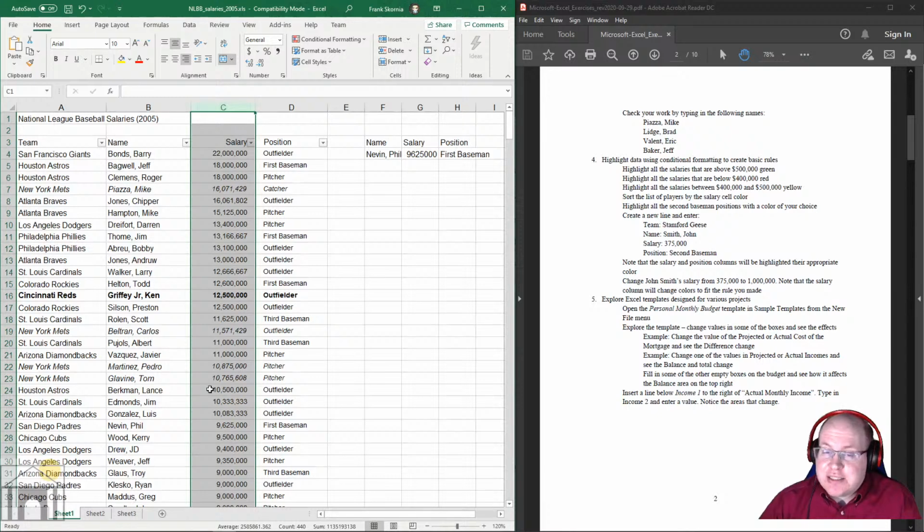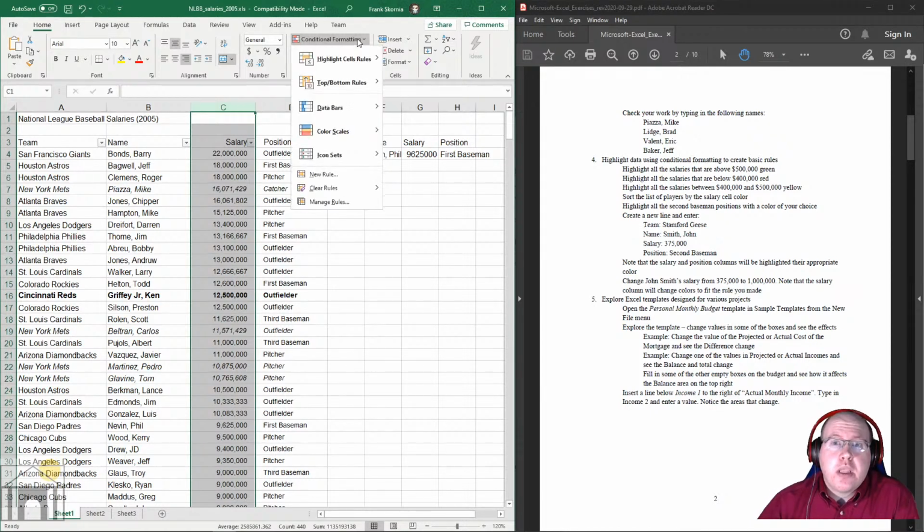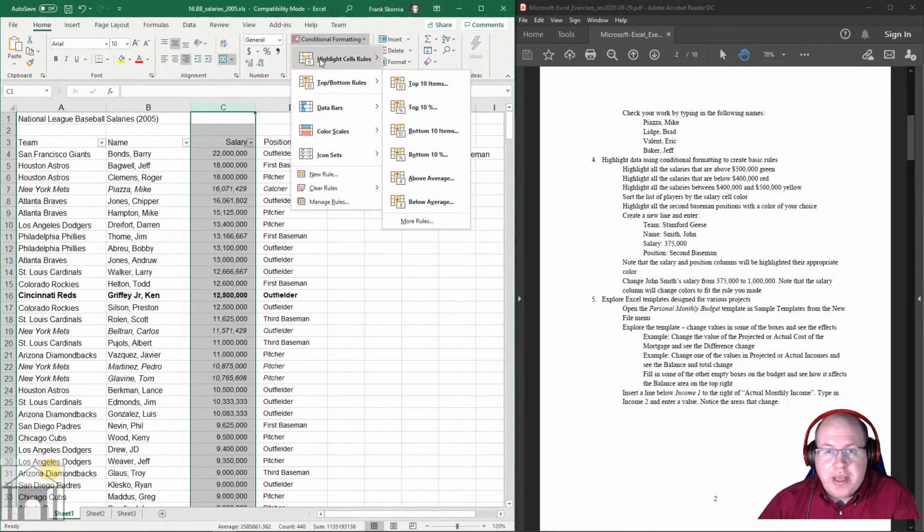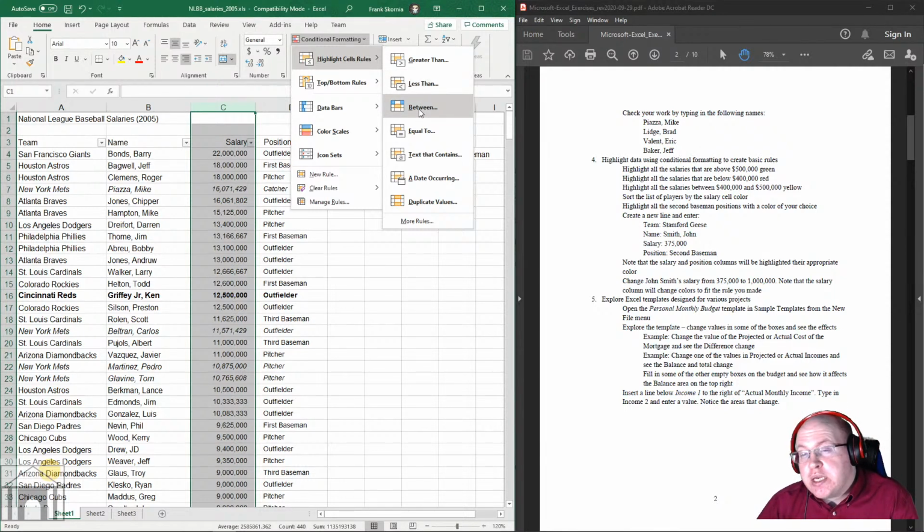So I'm going to select the column that I want to do the conditional formatting in, and come up here to my conditional formatting menu. You can see we have a bunch of different rules that we can set. There are highlight cell rules, where you set rules to highlight cells based on whether a value is greater than or less than a number, between numbers, equal to a certain number, or whether it has text or dates.